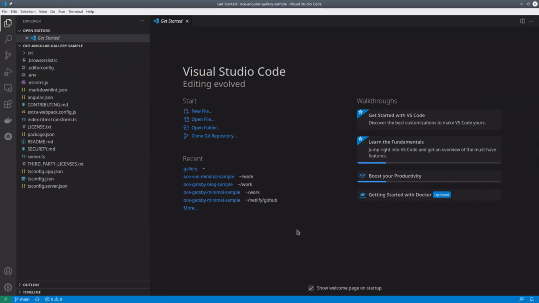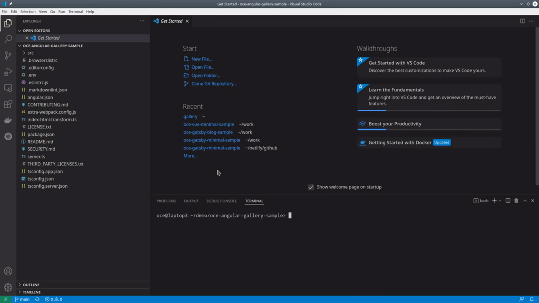The next step we need to take is to install the libraries that this application will need in order to run. To do this, we open up a console and run npm install.